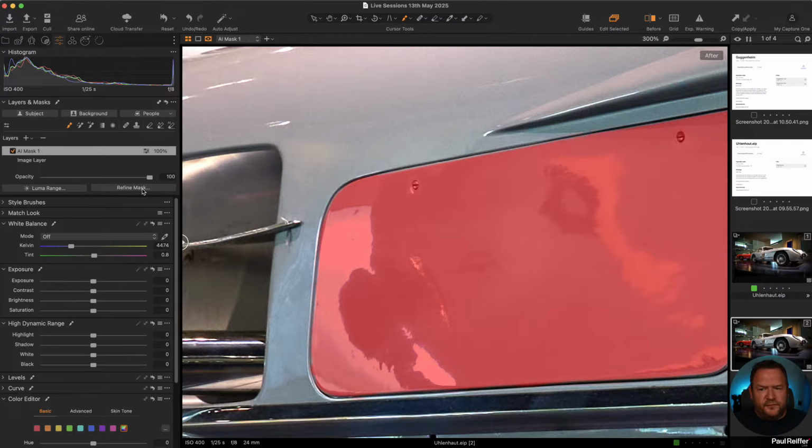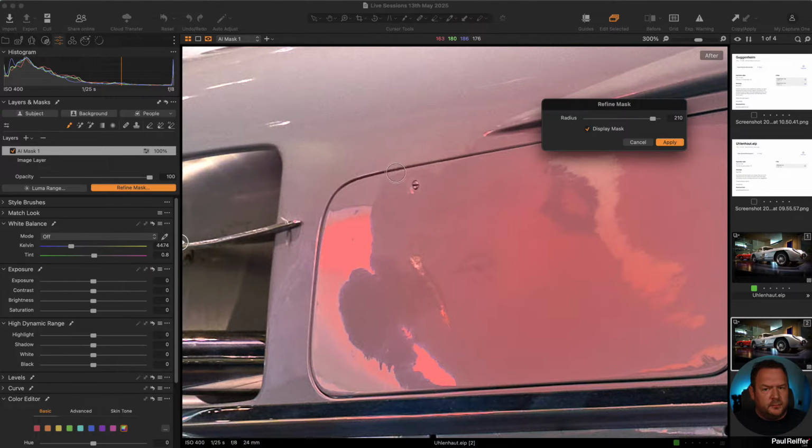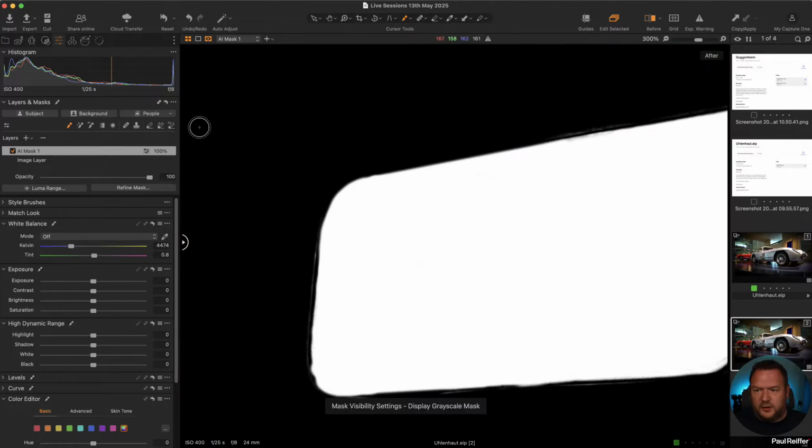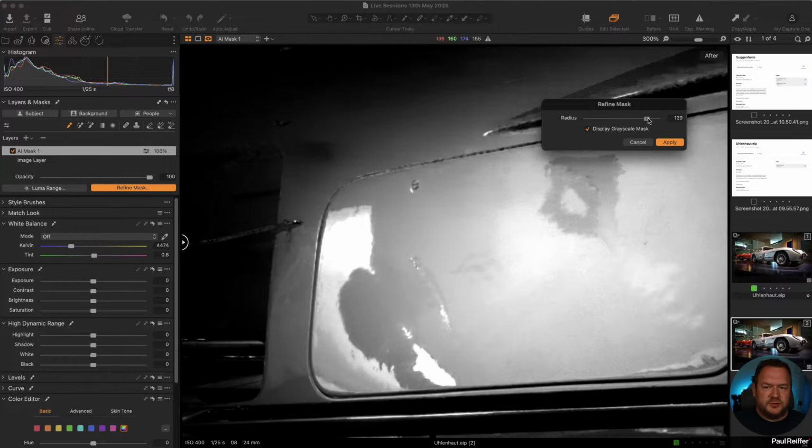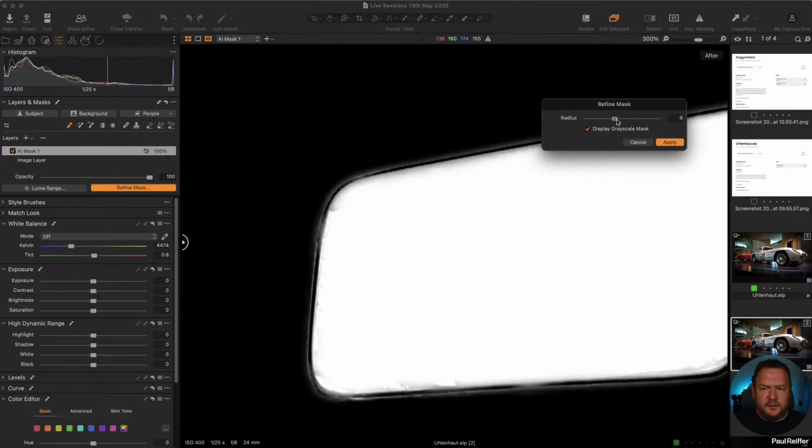I'm going to refine that mask a little bit. Now, not too much. You can see how disastrous that would be. And in fact, let's just go on to a grayscale version so you can see that. Refine it too much, it's getting the whole of the car too much. I'm going to pull it to here, because I just want it to soften around the edges. A tiny little change. Apply.